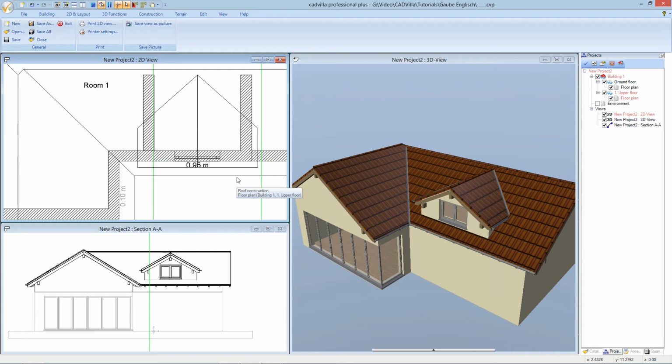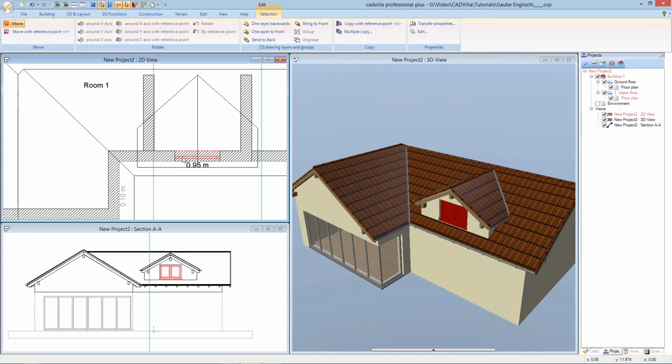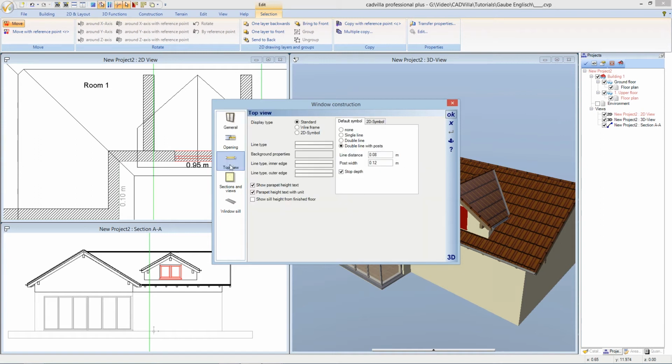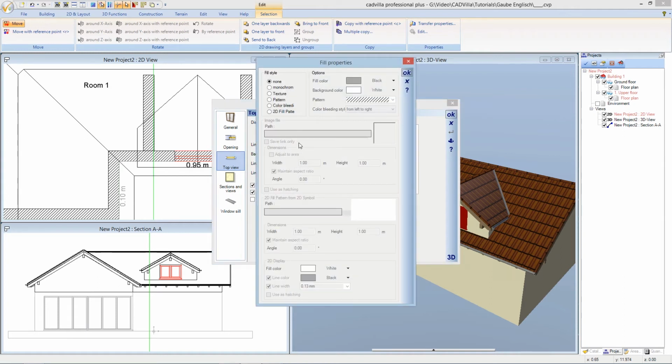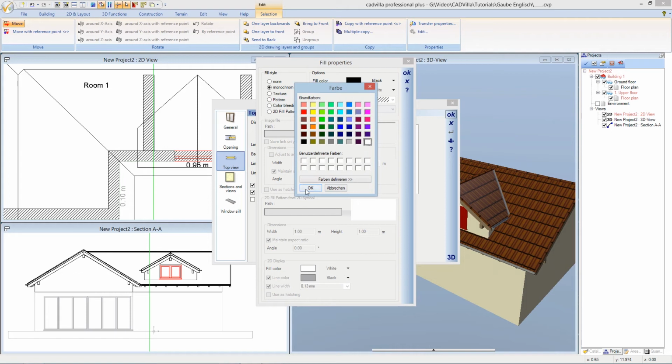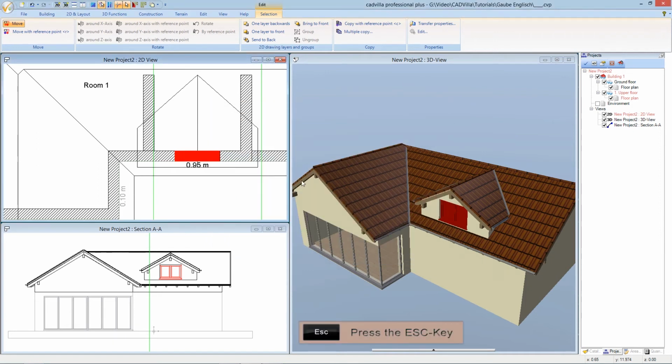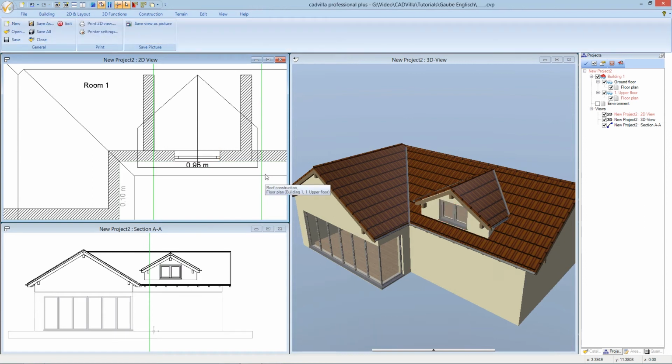The window is now correctly positioned, but we can see that it gets displayed in the 2D view with the cross-hatching of the wall. To change that, we select the window, we press the right mouse button and select Properties. Here we click on Top View, and now we select the Point Background Properties. Here we select for the fill style monochrome, and for the fill color we select white. After it we press OK, OK and OK. We press Escape, and now our window gets displayed in white color. We zoom again out of the view.